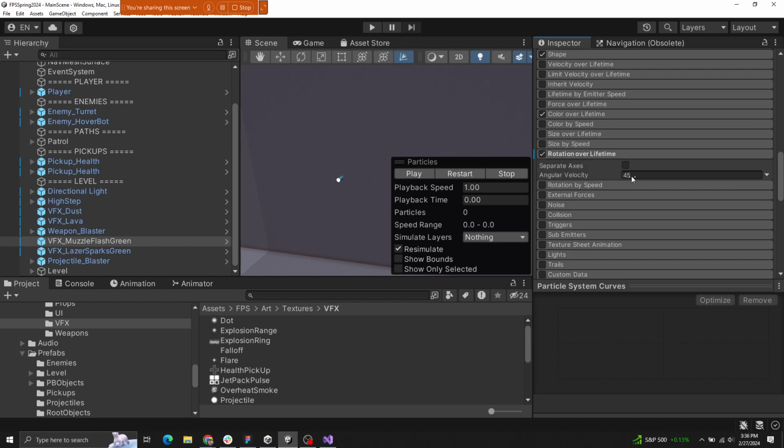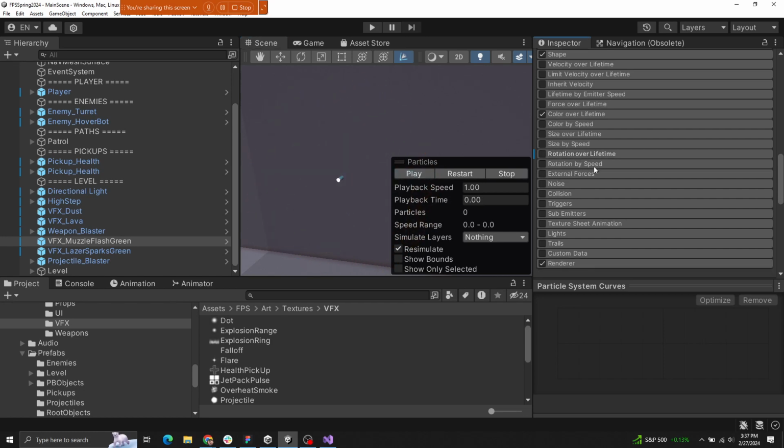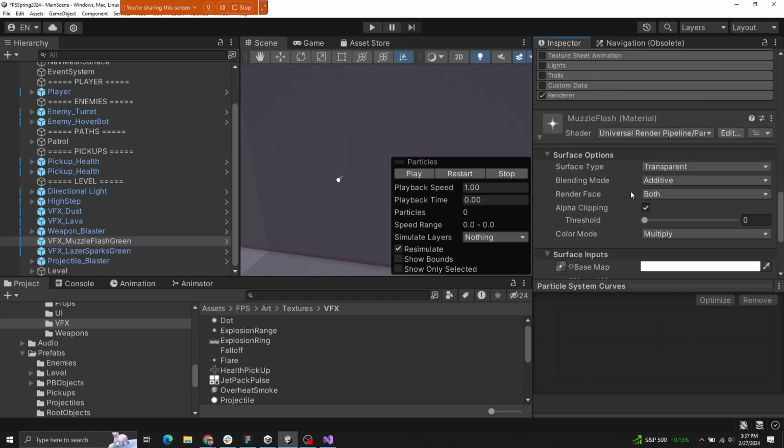I'm just gonna quickly rotate this thing over lifetime. I just want to see if it does anything. I think it's gonna move so fast. Oh yeah, they do. Yeah, that doesn't make sense for this. Okay. And I went over the render. Awesome. So that's the muzzle blast.